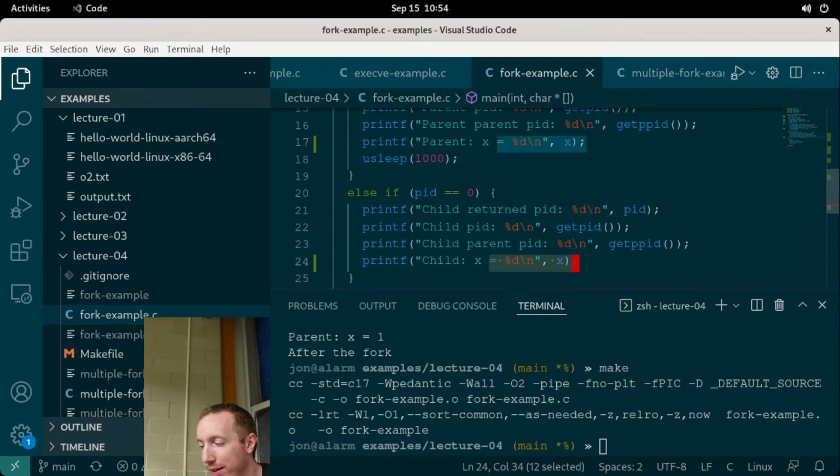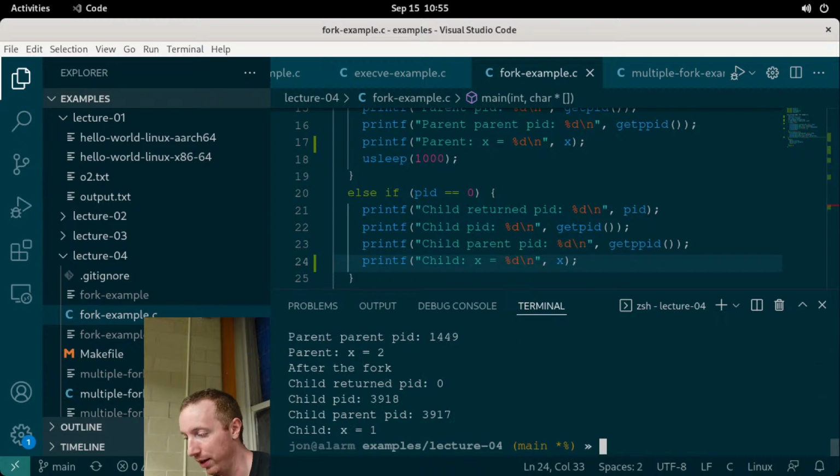What does someone think this will print? 1, right? Because it's an exact copy at the fork, but then one of our principles is that each process should be isolated from each other. So if I go ahead and run this, I'll see that in the parent, x equals 2, and then in the child, x equals 1.